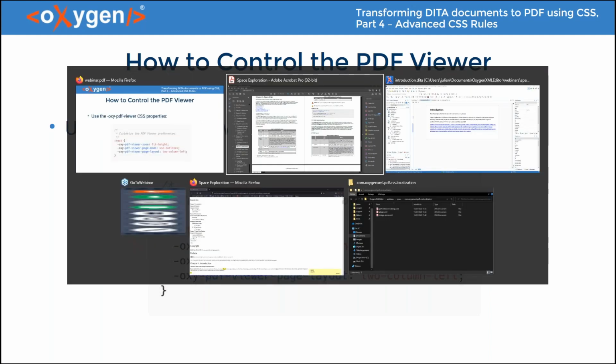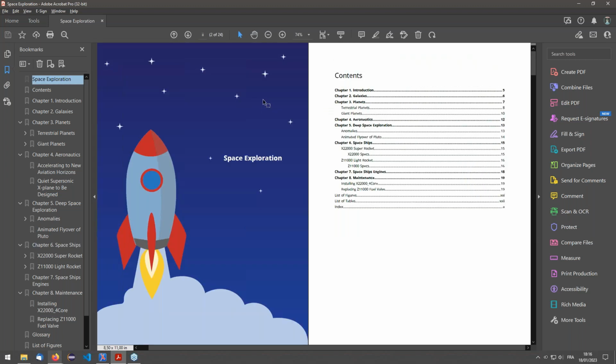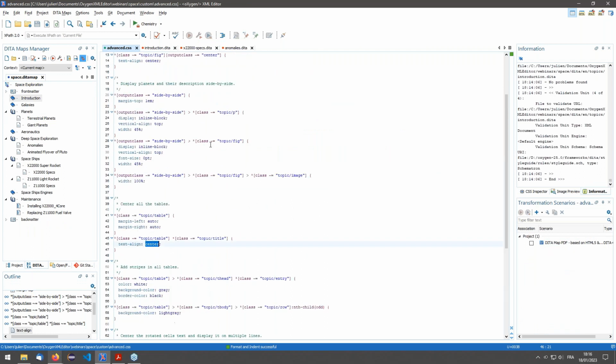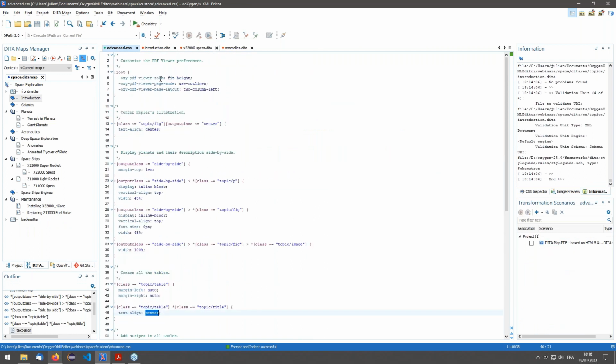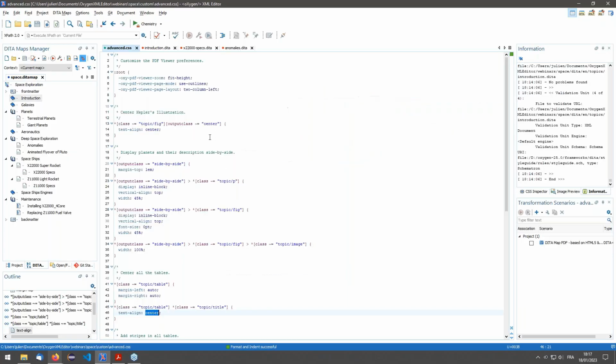So with the example I used today, you can see that in Oxygen, I already set the viewer zoom to fit the page height, which we can easily see here. So my page stops exactly, the zoom stops exactly at the end of the page.